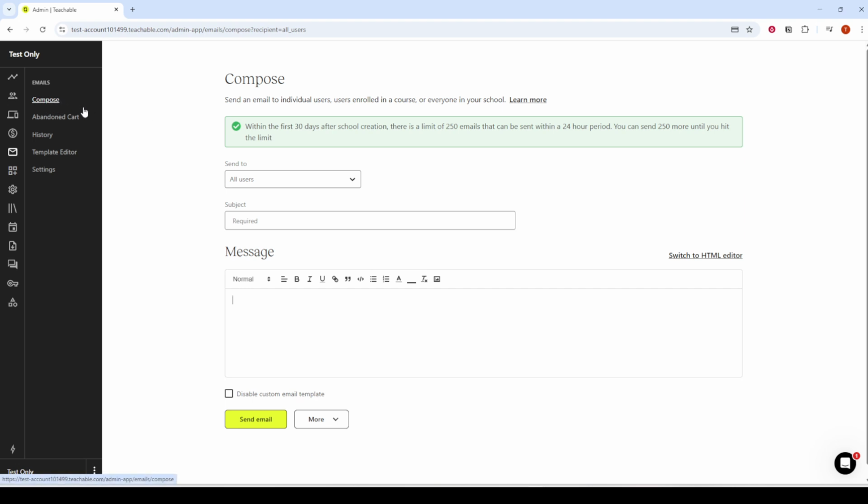This opens a new message window and gives you a clean slate to work with. You'll see fields for recipients, a subject line, and a text editor for your message. Before you start typing, choose who should receive the email using the To field. There are 3 useful options.